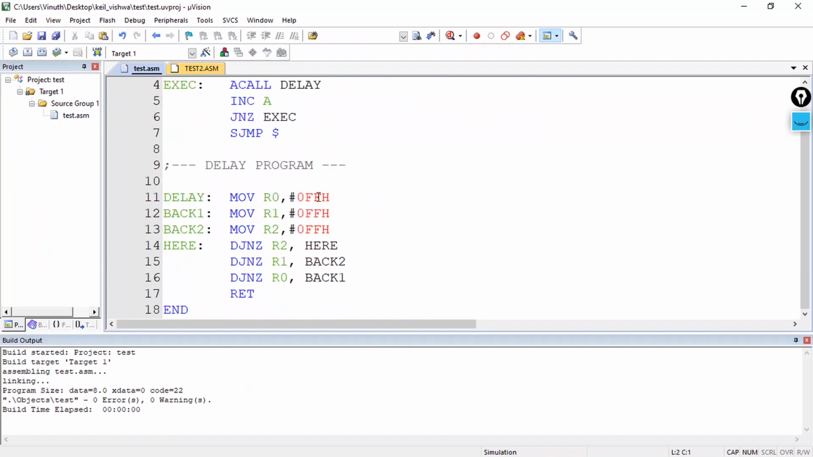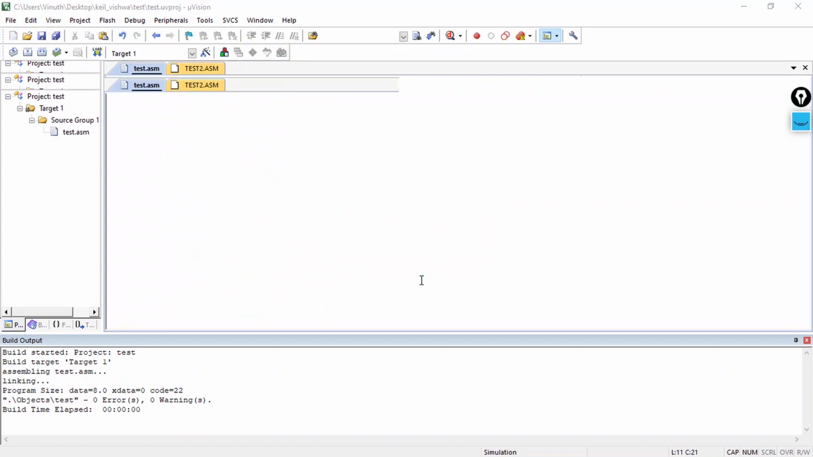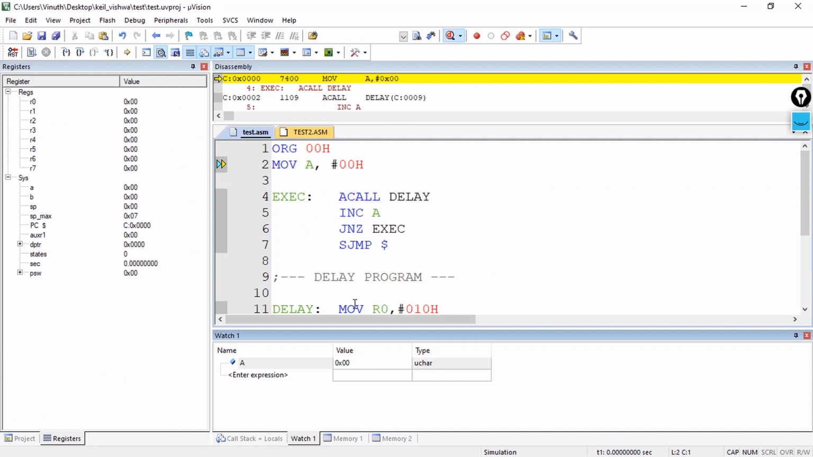let me come out of that debug mode. Since the delay program is over here, these are the particular values which will affect the delay. Since here it is 0ff, let me give some lesser value. Okay, let me give it as 10. Here again let me rebuild it. For rebuild you need to press F7, and then to enter debug mode you need to press Ctrl F5.